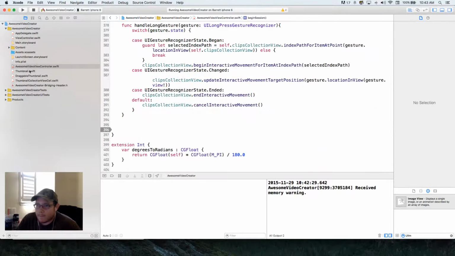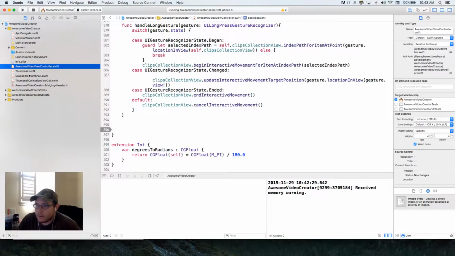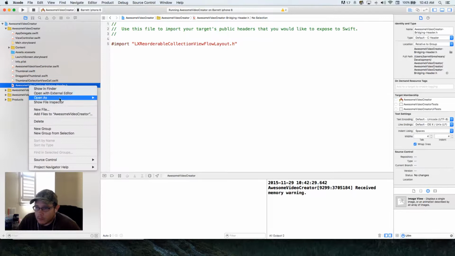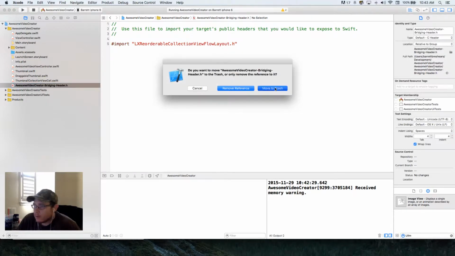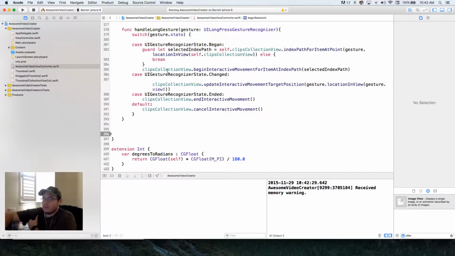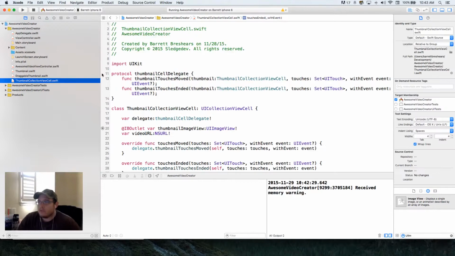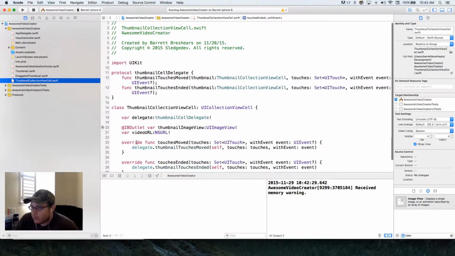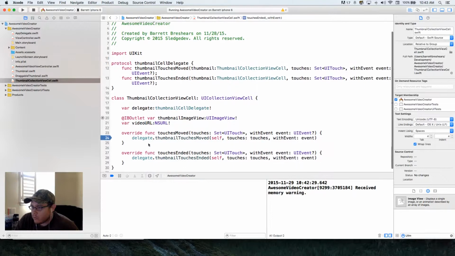Okay, and then we'll get rid of our bridging header too, because we don't need that anymore. Delete. I think we can do everything without using any frameworks here. Or not frameworks, but any extra code from other people. Okay, so we have our custom collection view cell here. We have these two methods, touches moved and touches ended.